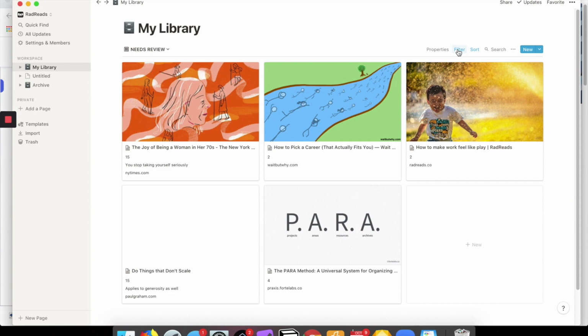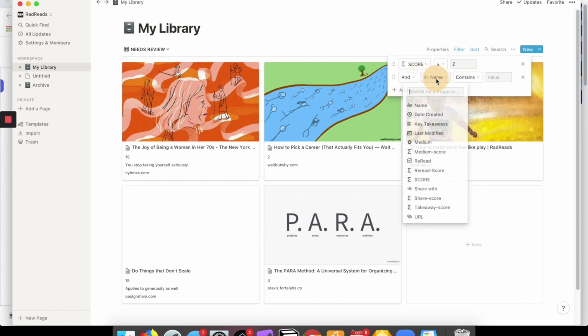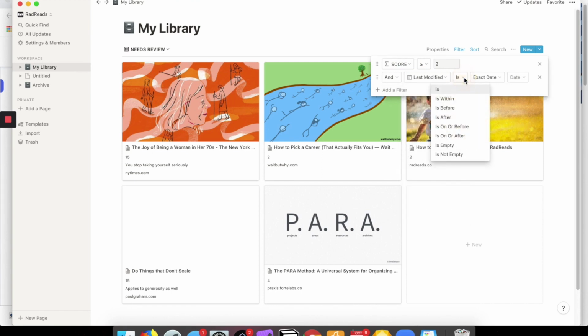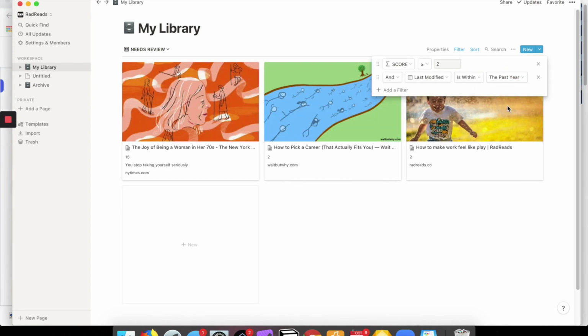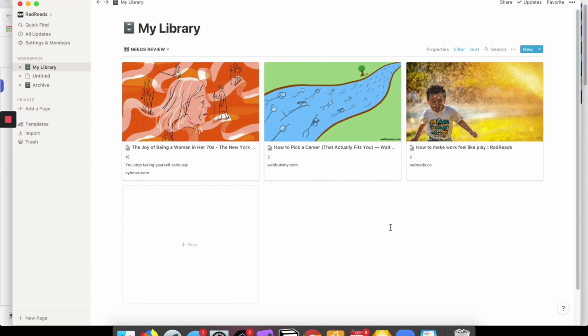So now remember, I'm using a trick. If I modified the note, which means basically I added information to it, which means that I find that article useful, it changes the modify date, and then it will pop out of my needs review queue. And so what I do here is I add a filter, and I go to date, last modified, and I will say is within the past year. Boom, those 2 old articles popped out.